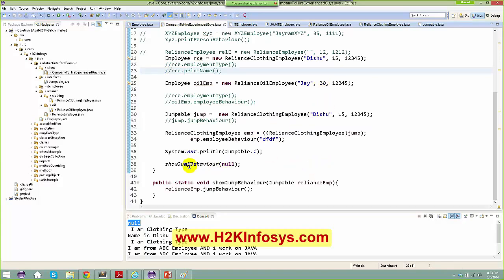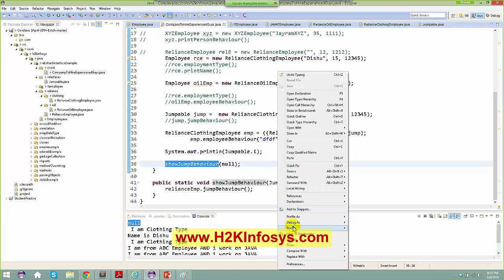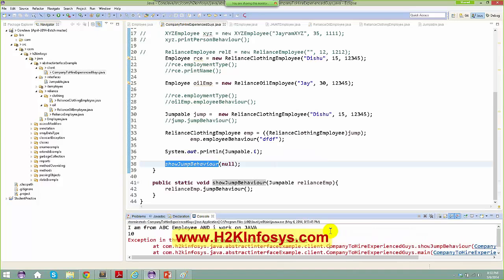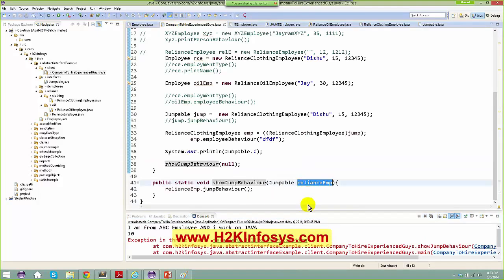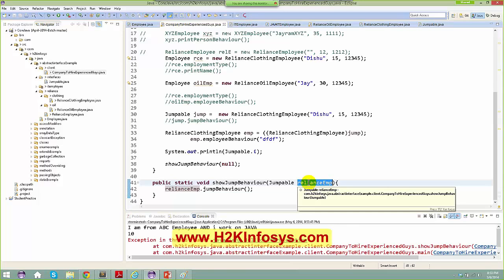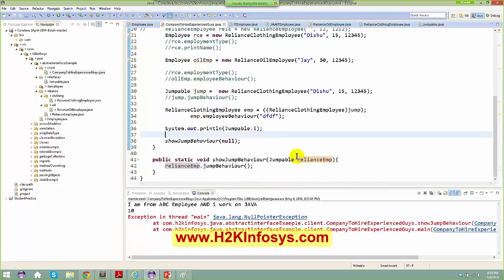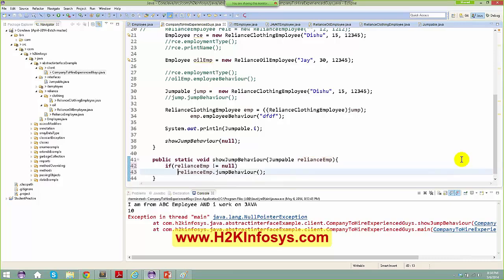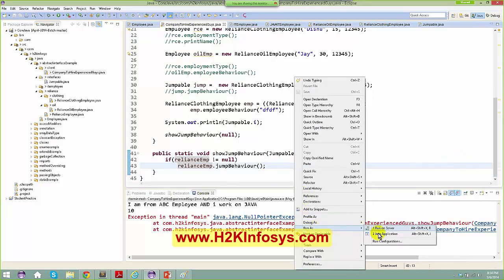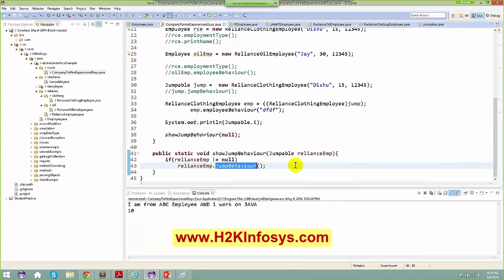Now when I invoke this, what basically happens? I right click, run as Java application, and I basically get a null pointer exception, because when I invoke the show jump behavior, I'm passing null. So ultimately this is nothing but null. You cannot invoke any of the methods on a null reference, so just keep that in mind. So what I can do is come here and say if Reliance employee not equals to null, then only do this functionality. Right click, run as Java application. I'm good right now, but ultimately the jump behavior is not getting invoked.